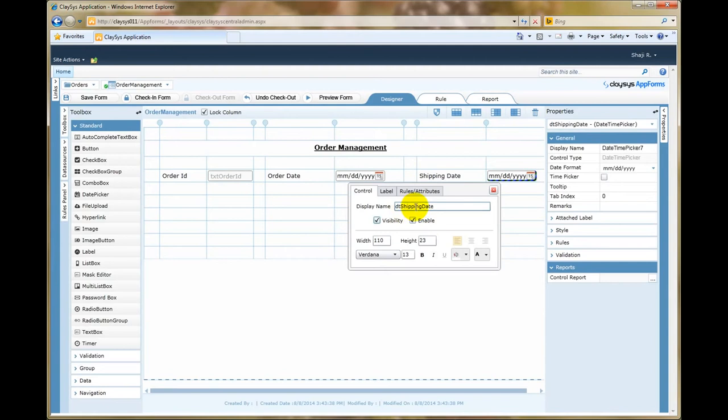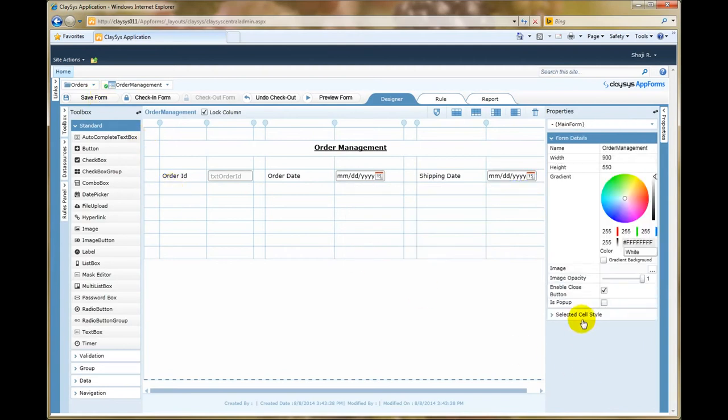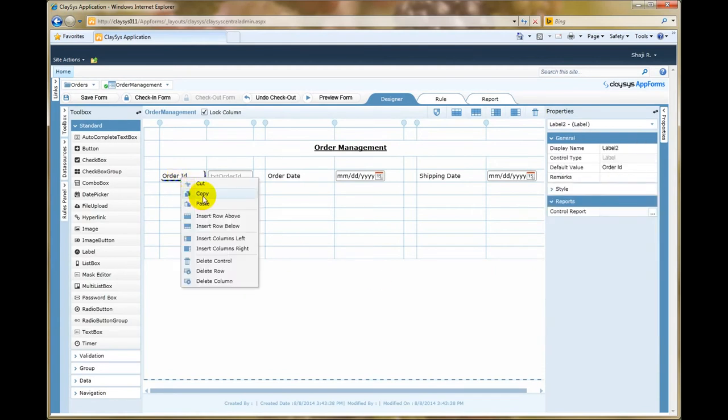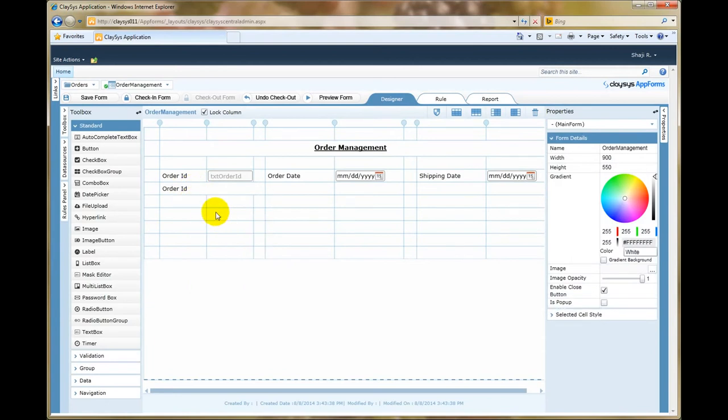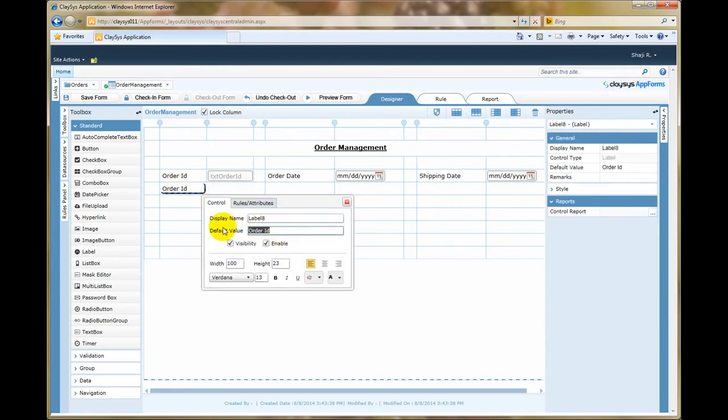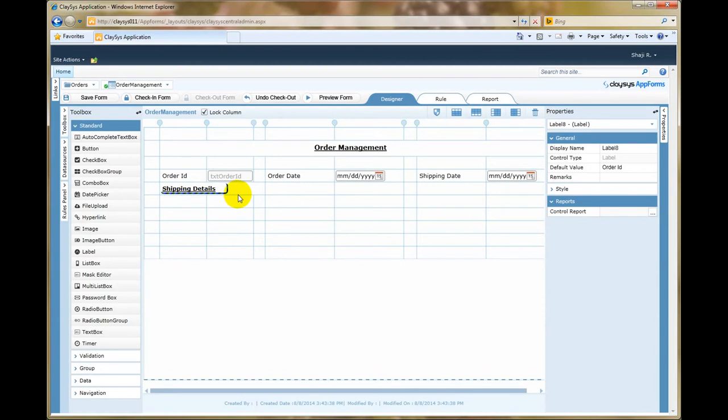I need to place a heading for the next section, shipping details. So, I will change the cell span of the cell to 3, then copy and paste the label order ID. The text of the label will read shipping details. I can change the width and format the font. For now, I will make it bold and underline to give it a feel of a heading. I can come back and format the labels later once I'm done with all the form functionalities. So, let us concentrate on placing the rest of the form controls and get a basic user interface ready.